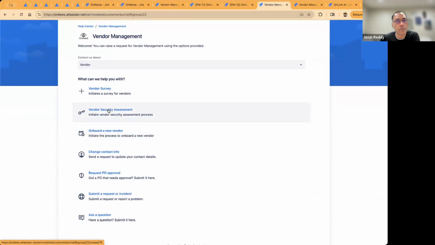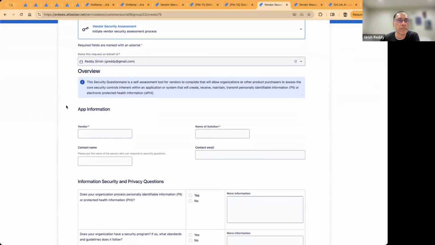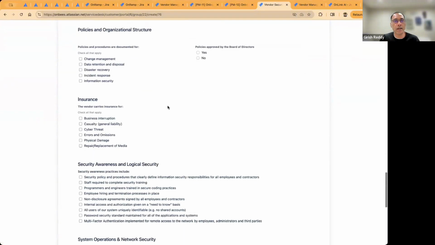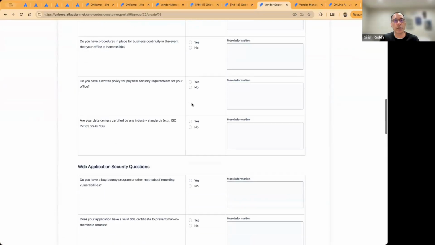So these are all, for example, vendor security assessment. We provide these forms as part of the JSM portal so that you can now send a vendor, let's say every 6 months or every year, a security questionnaire that allows them to complete it and then allows you to then look at and ensure that the vendor is following the right security protocols. So here we have a standard questionnaire that customers can send to the vendors.